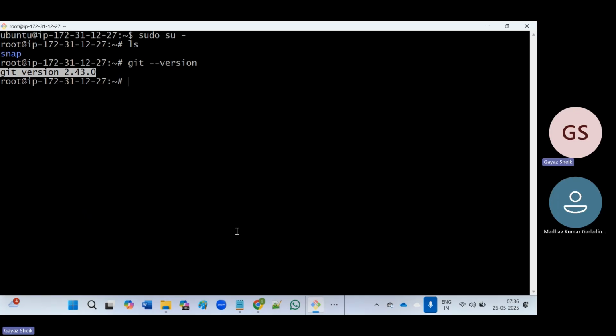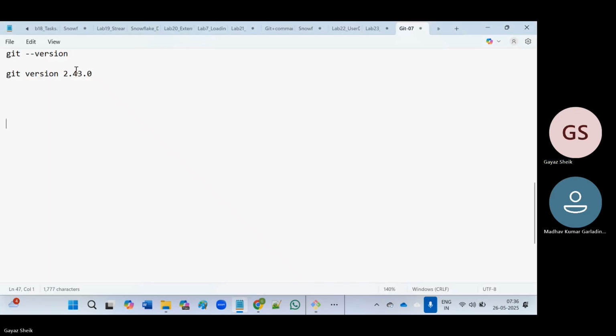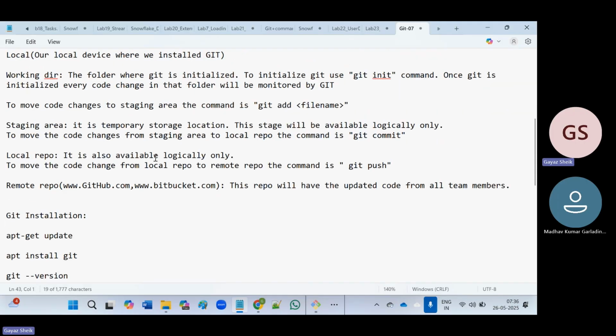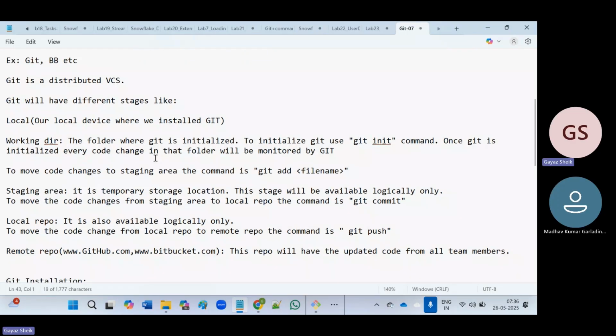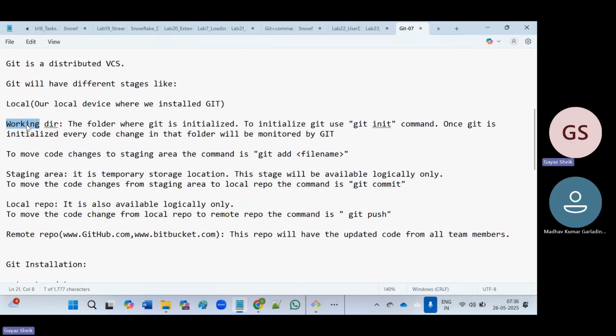Now, Git is available and we have to follow this process. First we have to create the working directory. Once the working directory is available, we can make code changes in it, move the changes to the staging area, and then to the local repository.